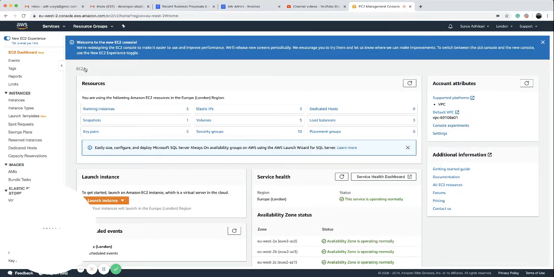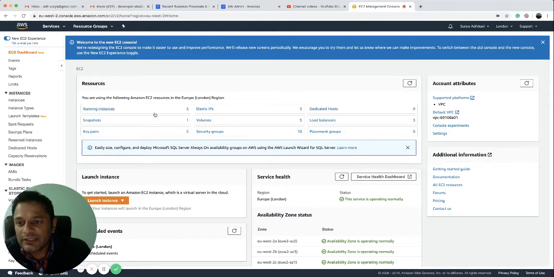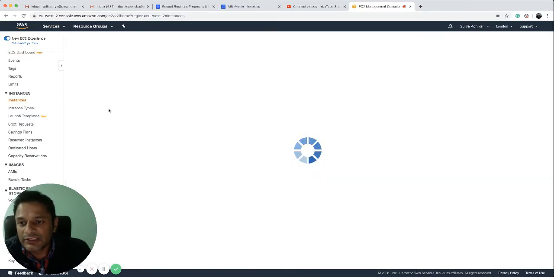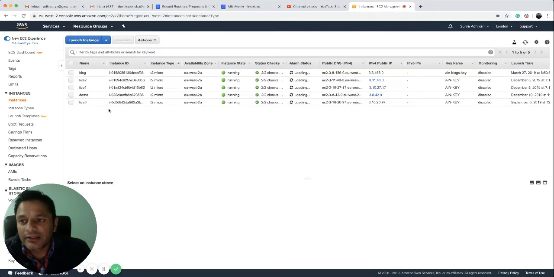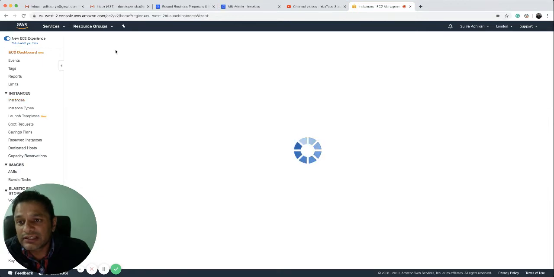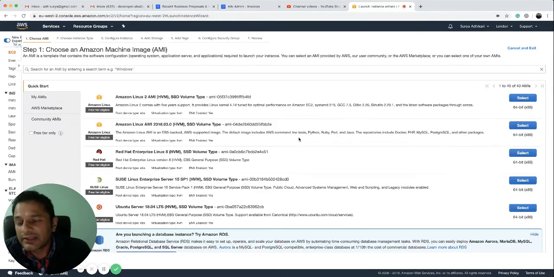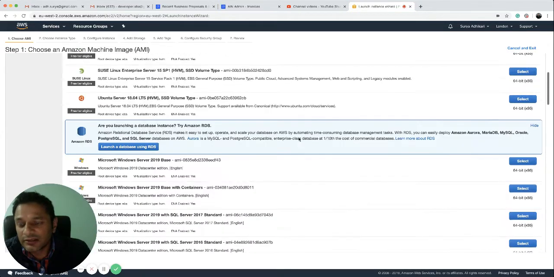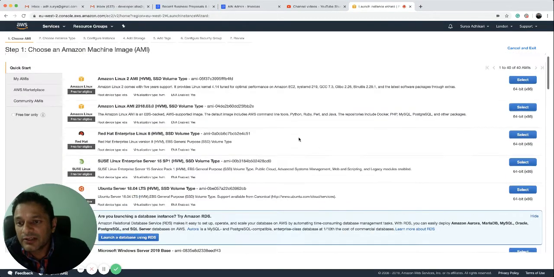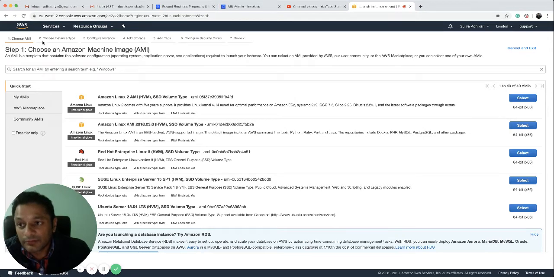In my case, there are 5 EC2 instances running at the moment. If I need to create a new one, I need to follow the steps, like launch instance. If I need one more instance, I should launch an instance and follow the steps so that I can choose the size and type of instance, and have a new EC2 instance in my account.